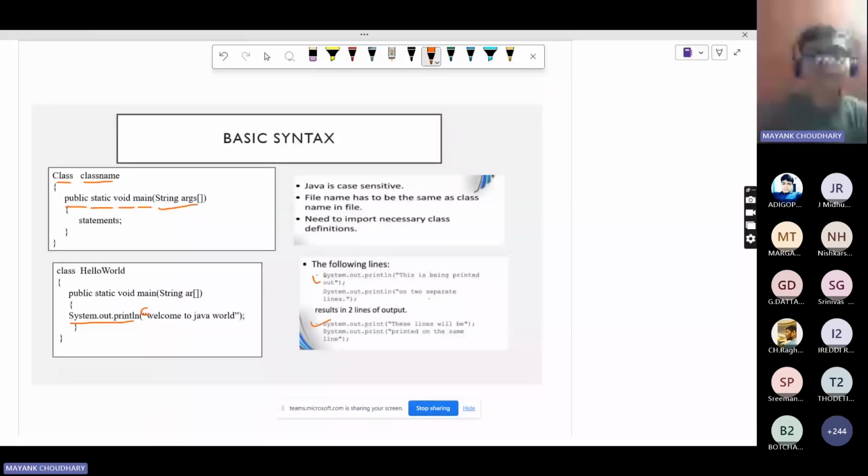Now for println, this is being printed out. Now if we write system.out.println, this is being printed out. And again, if we write system.out.println on two separate lines, they would be printed in two different lines. Like there would be a first line, and then in the second line. But if we write only print and ln is not there, then these lines will be printed on the same line, in the same single line. So this is the importance of writing ln. Ln just signifies new line. So if we write ln, that means it is a new line.